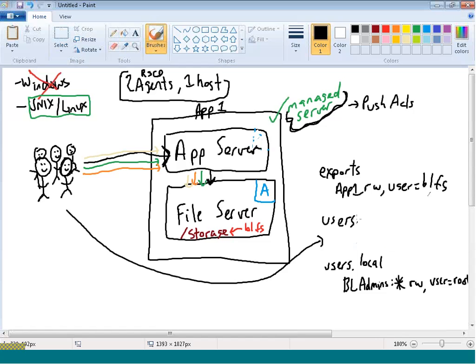Theoretically, yeah, this is why I was a little bit confused before. If this is a file server, we want to just give everyone the same unanimous mapping. We really don't want anything in users.local because we just want to make sure we only allow connections from app 1, right? So only allow connections from here, and just map everyone to BLFS, so they're going to have access to the storage directory.